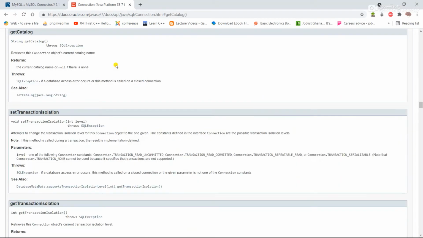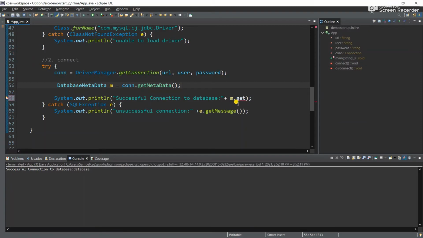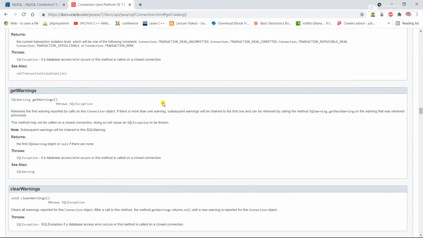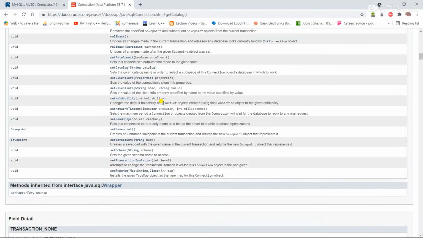Let's see, get catalog. Retrieves this connection object's current catalog name. Okay, let's try that one and see. Let's do get catalog. It comes as a string. I think, did we just do that? Let's try. Let's query again. We want the database name. So let's search. It has to be somewhere.